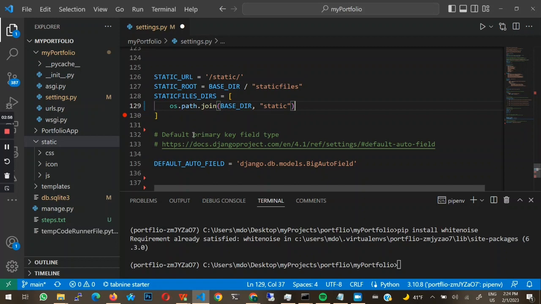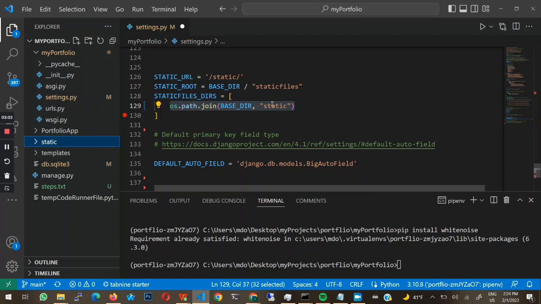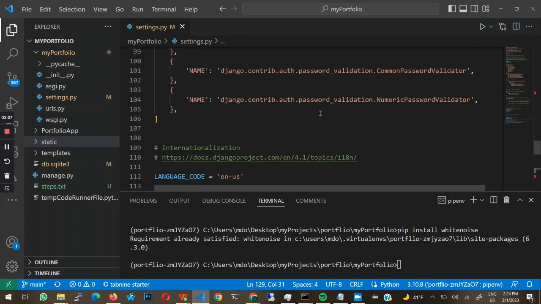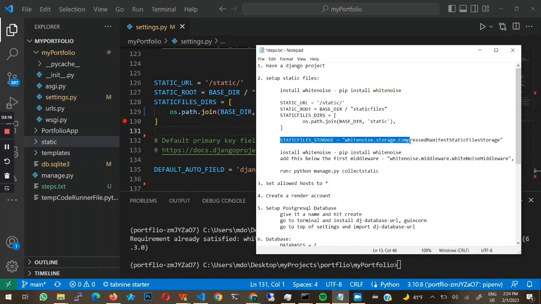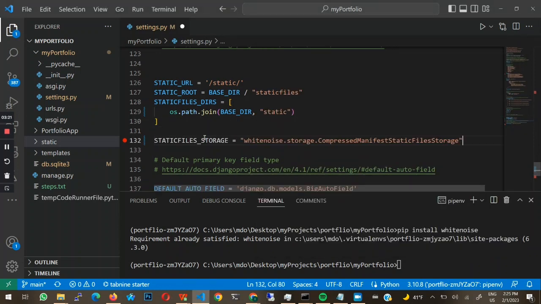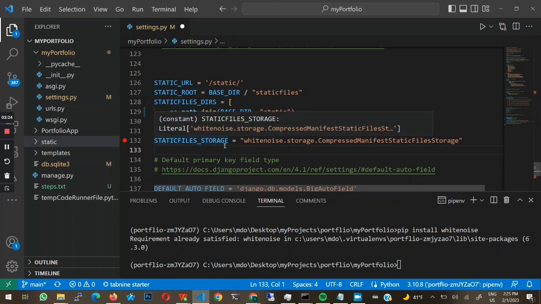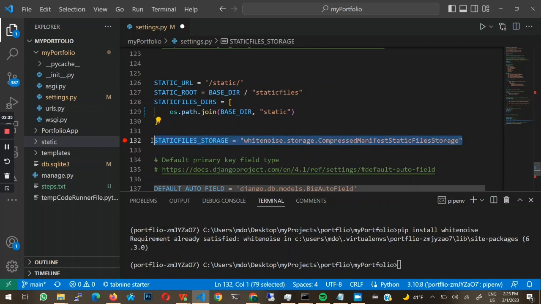Basically what I've told Django is that I want you to take note of all the static files inside this static folder. After doing this, the next thing we need to do is add a setting called STATICFILES_STORAGE. I have it written somewhere because it's long, so I'm just going to paste it in. STATICFILES_STORAGE is equal to whitenoise.storage.CompressedManifestStaticFilesStorage. Make sure what you type is exactly this.